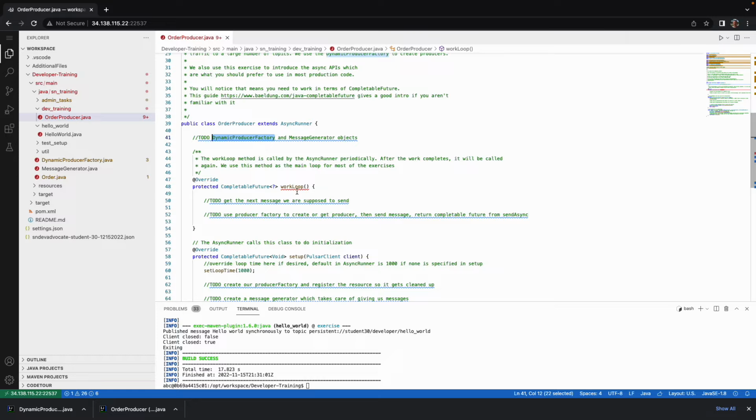Inside of the work loop, remember that's a method that we have to create since it's abstract in the async runner, we're going to create each message that we're going to send, and then we're going to go to the producer factory, see if our producer's there. If it's not, have the factory create it for us. If it is, return it. Then send the message, and we're going to be sending this asynchronously, and the asynchronous method will return a completable future. Then we're going to return that from the work loop back to do work, which we'll call get and wait for that send to actually complete. So we're actually going to use send async, but each time, the way we've set up our work loop, it's going to wait for it to finish.